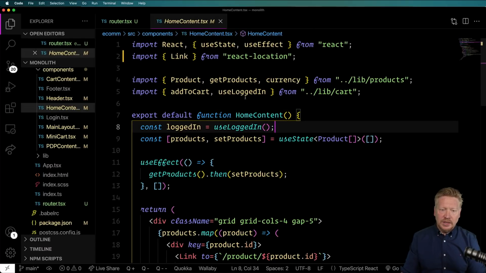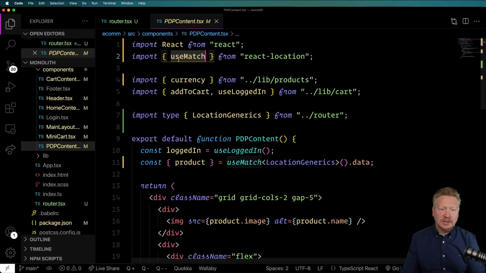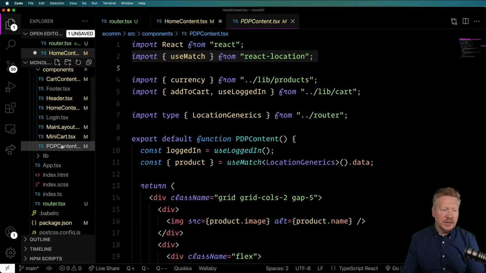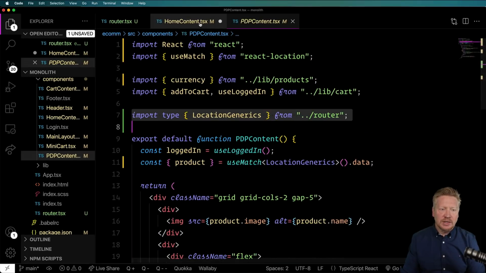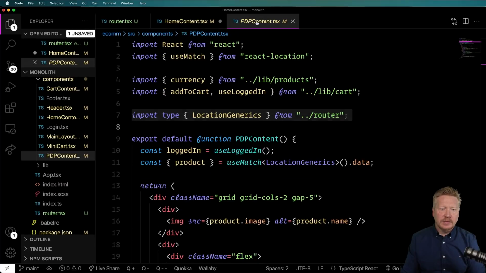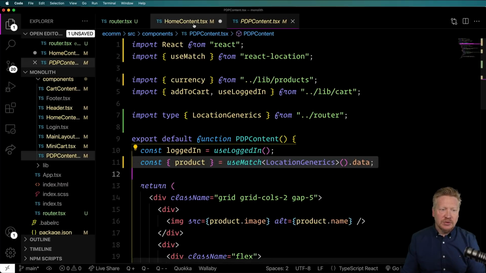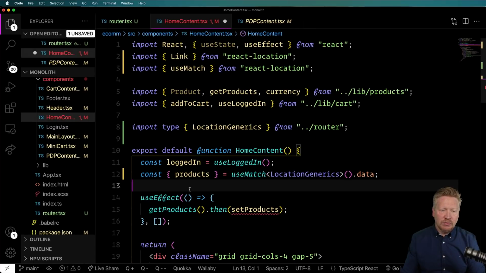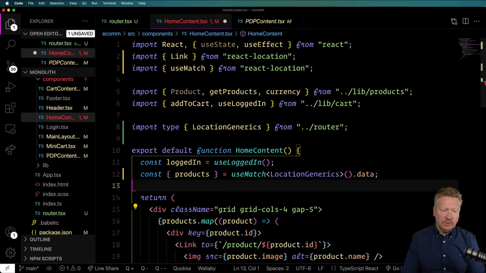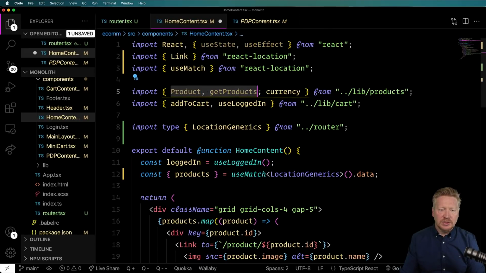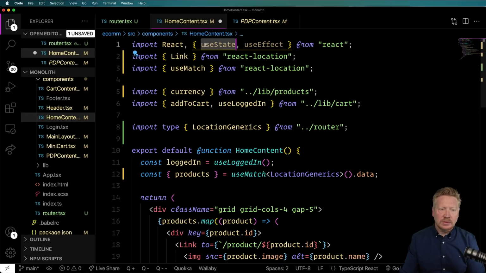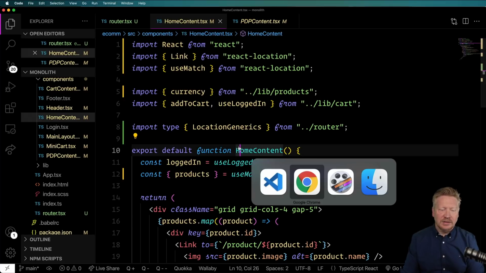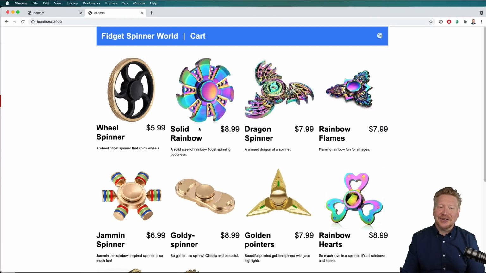All right, so we need use match. So let's go over here to PDP content. We'll bring in use match into home content, and we'll also bring in that location generics to make it nice. And then over here in PDP content, let's just also bring in that use match, and we'll replace products with products, just like that. Get rid of this use effect, and we'll see how we do. Let's make it, get my OCD going there. Yeah, all right. Very nice.